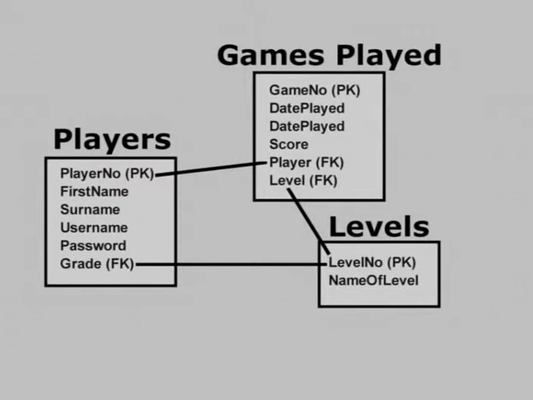Here we can see that the foreign key player will be used to look up a record in the players table, and the foreign field level will look up a record in the levels table. The grade field in the learners table will also look up a level.